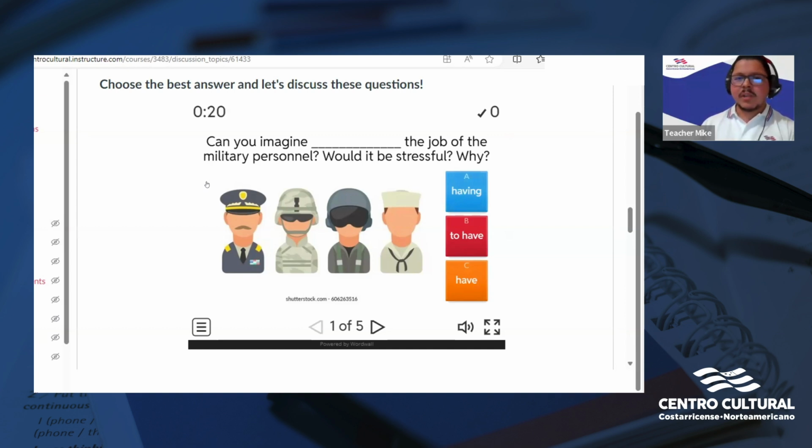Luigi, Jorge, everybody on Zoom, everybody on Facebook, you can comment over there. Explode the chat with comments. What is the right option? You guys let me know. Option A. Option A, I would say, having. Can you imagine having the job of the military personnel? All right, so let's click on this one. And that's correct. Thank you so much.